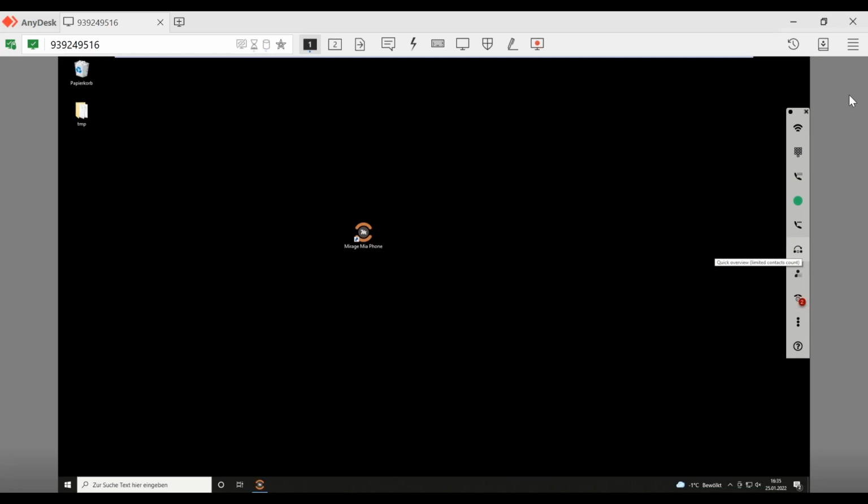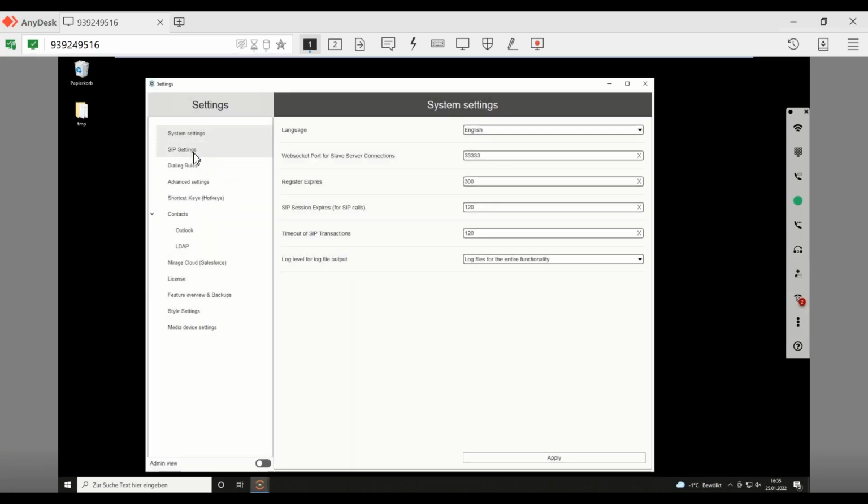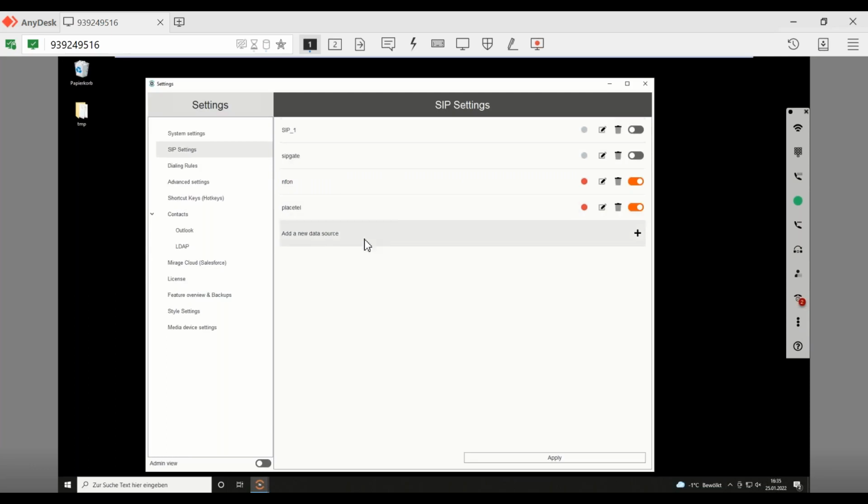The Mia SoftPhone should be a replacement for the traditional TAPI drivers. This means the Mia SoftPhone can connect to any SIP phone. So, for example, if it's a cloud or an on-premise SIP phone, the Mia SoftPhone can connect to it. It's also possible to set up multiple SIP connections. So if you have different lines or different providers, you can also set up multiple settings here.